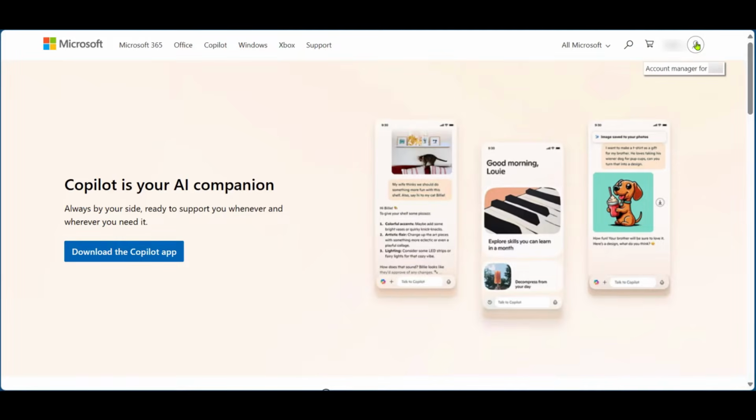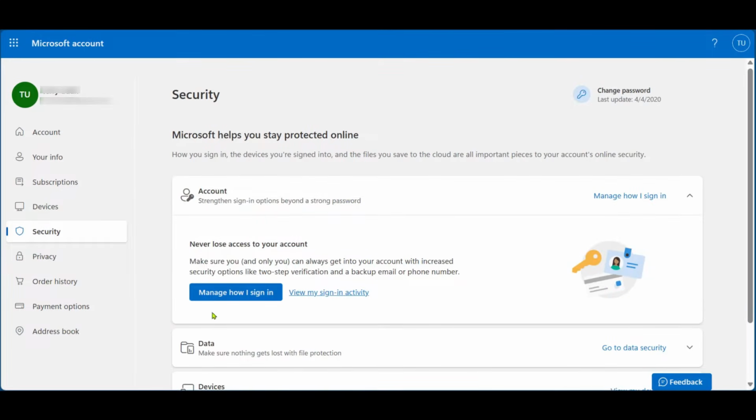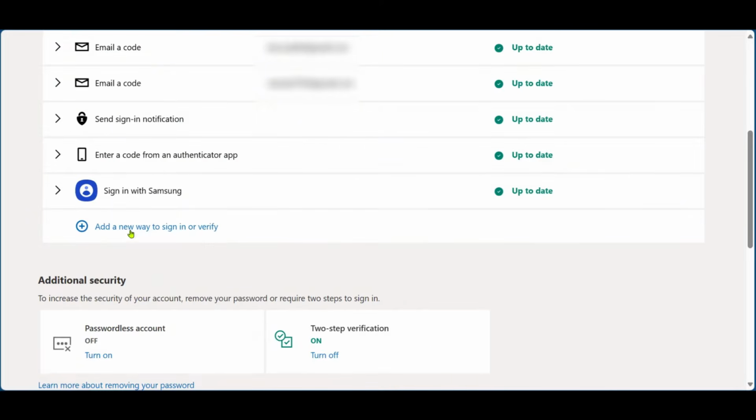click on your profile icon. Click on Microsoft account, and on this page click on security. And then on this page under security, you're going to click on manage how I sign in. And on this page, you need to scroll down to where you have add a new way to sign in or verify. We're going to click on it.